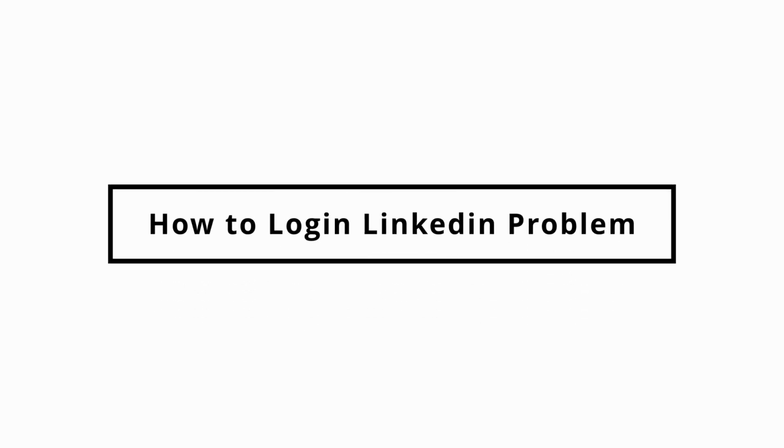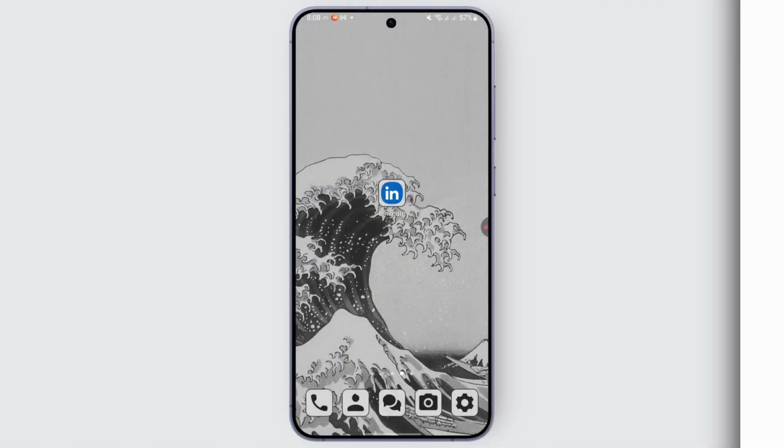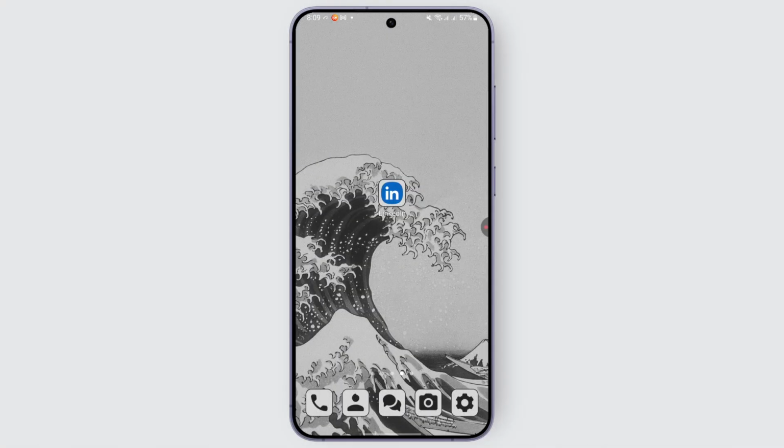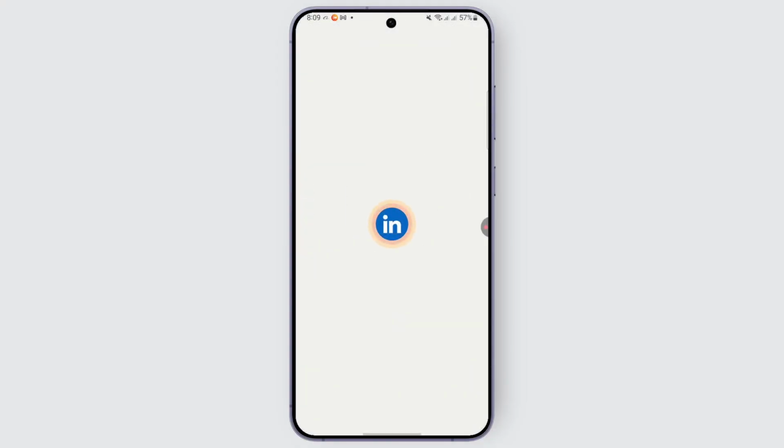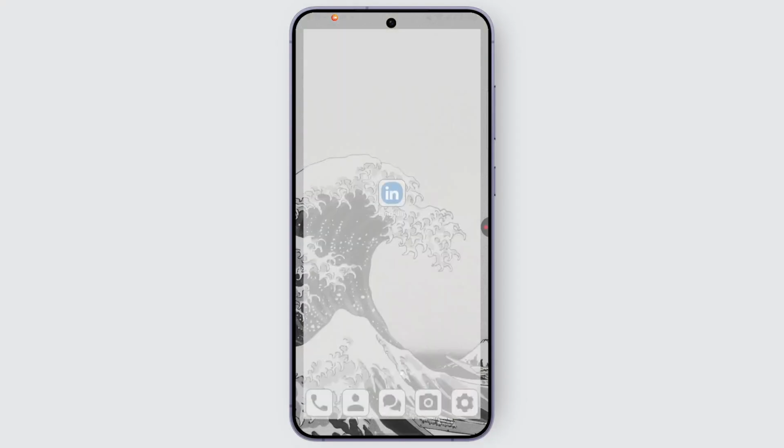How to fix LinkedIn login problem. If you're having trouble logging into your LinkedIn account, you may follow these steps. So open up the LinkedIn application first and you may locate the login page on your device.